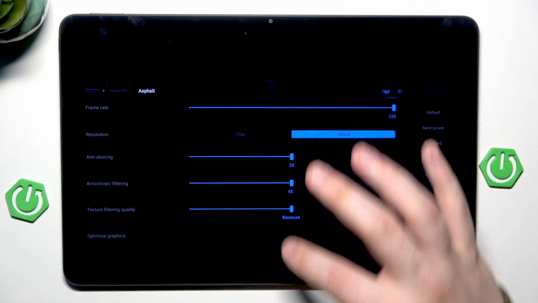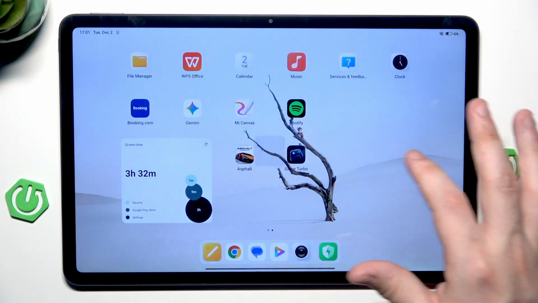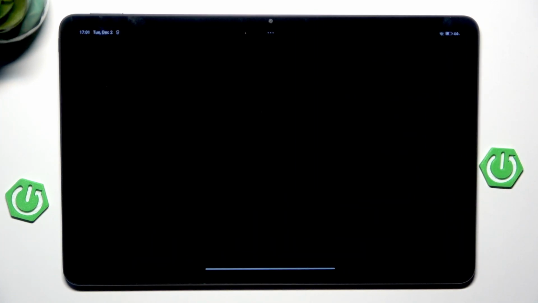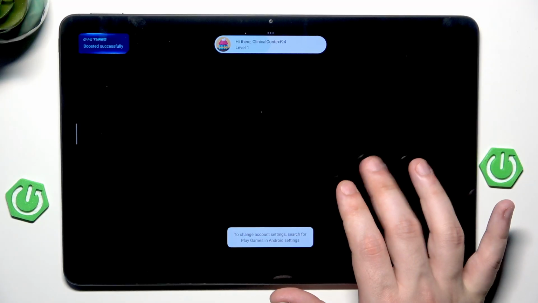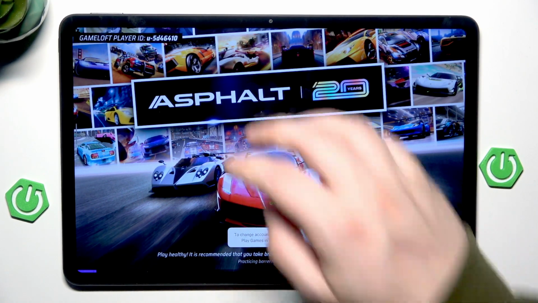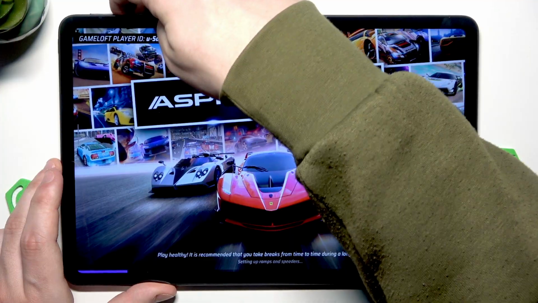Alright. Now, let's launch our game. And in here I'll also show you some settings that you can select to get the best performance.